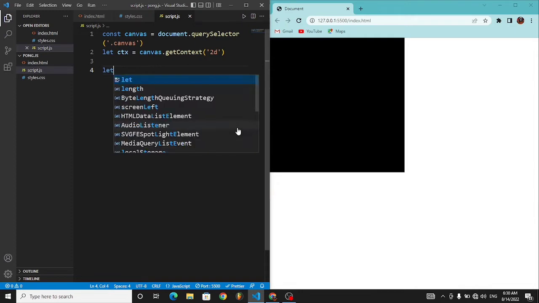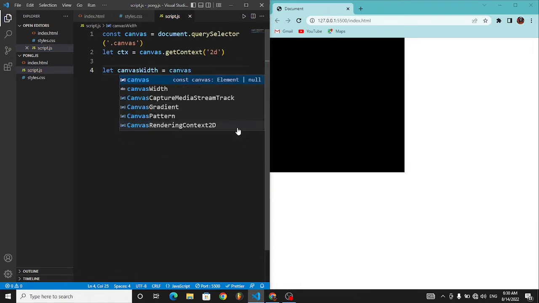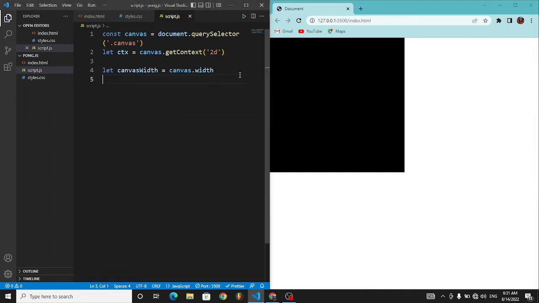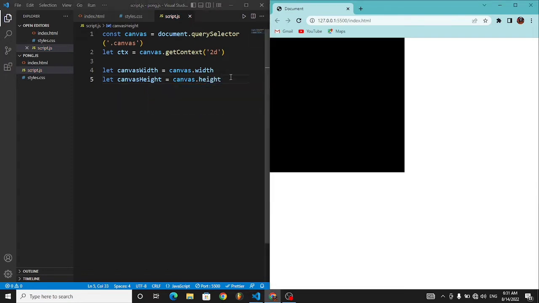Now let's create that. Let canvas width is equal to canvas.width, and let canvas height is equal to canvas.height. Okay, now we are going to create our ball. And first of all, we want to set the position, radius and direction of our ball, and let's create that.